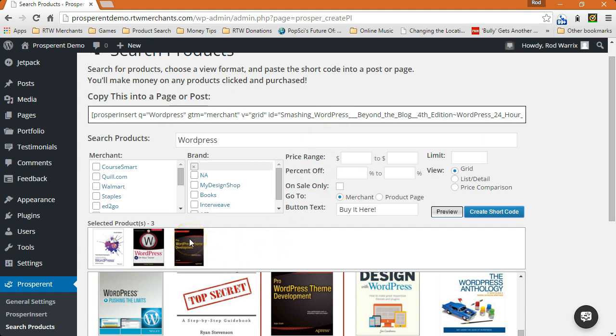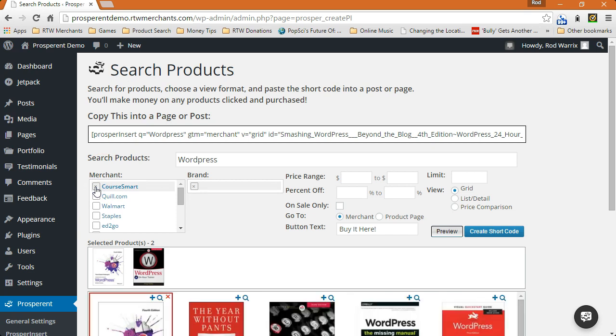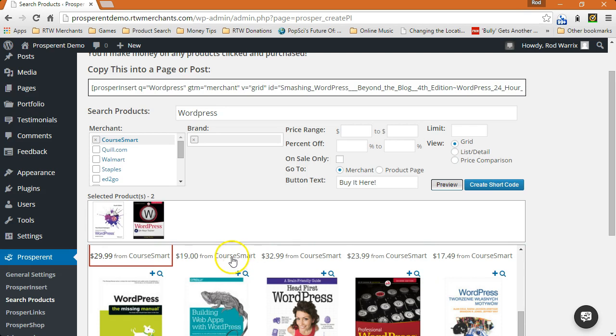Now let's say I don't want a product, and I selected it. Just click the product in the Selected Products field, and it'll remove that product. Let's say I want to utilize products only from a certain merchant. You would check the box next to the merchant that's shown that you want to utilize to promote products from, and it'll only show products from that merchant.